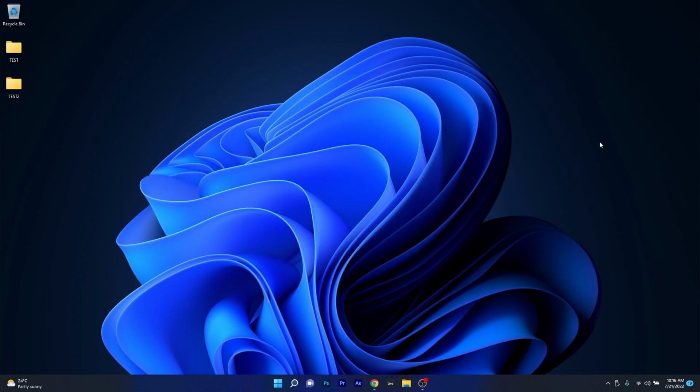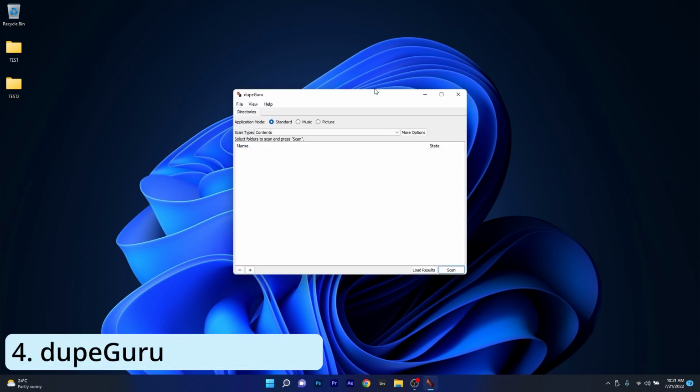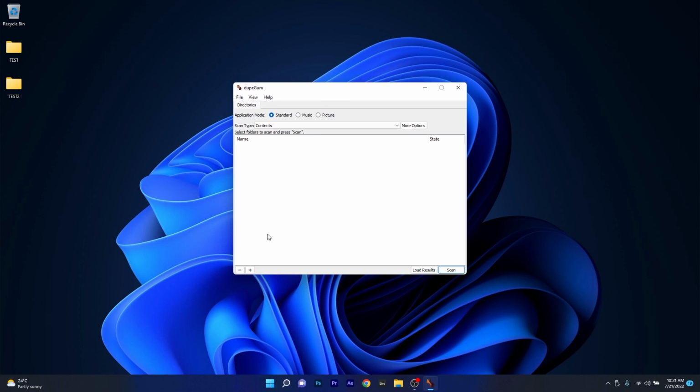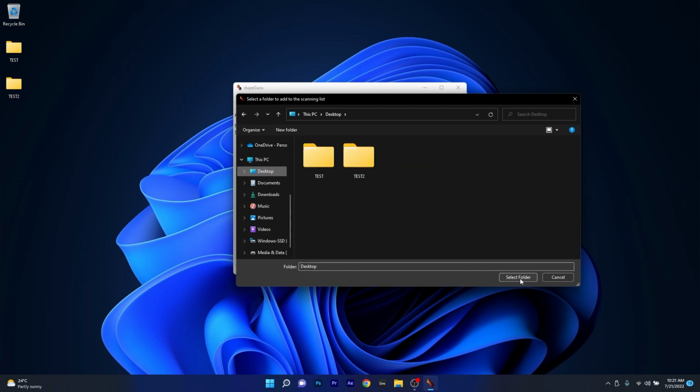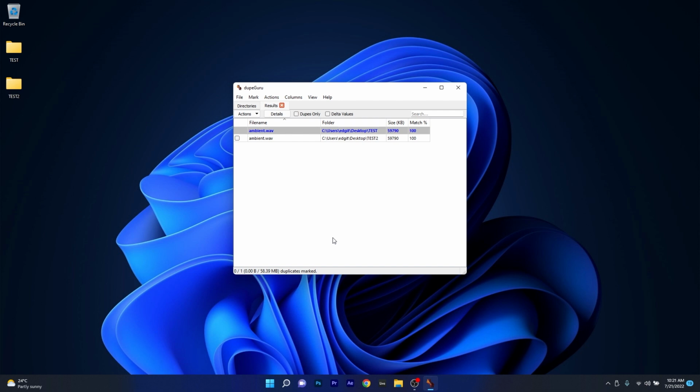Going further through the list, we have another cool and simple app called dupeGuru, which is very simple to use with a minimalistic user interface that will make your duplicate removal process a really fast one. So just open the app, then simply click on the plus button in the lower left corner of this window, add the folders you want to scan, and then click on the scan button. And voila, the duplicates will show up in no time.